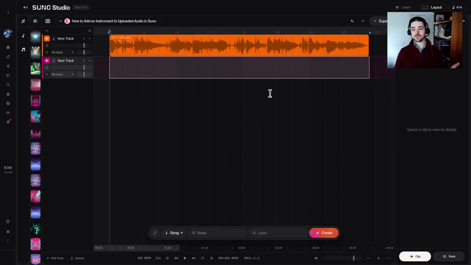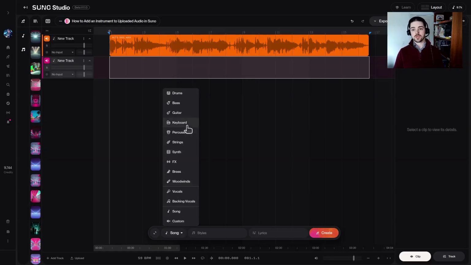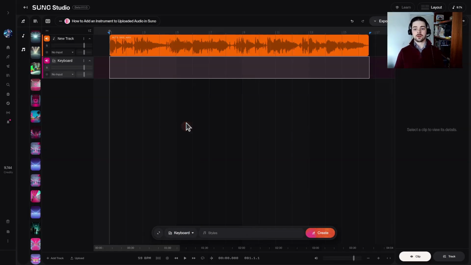Alright, so now I have my section selected. Actually, the first step is to click on the drop-down menu and choose the type of instrument you want to add. It has defaulted to song, but I don't want that. I want to choose keyboard, so I'm going to do that now.